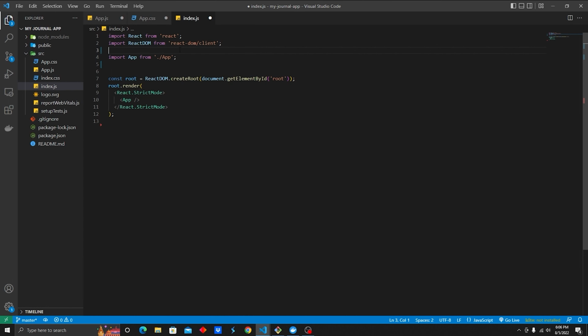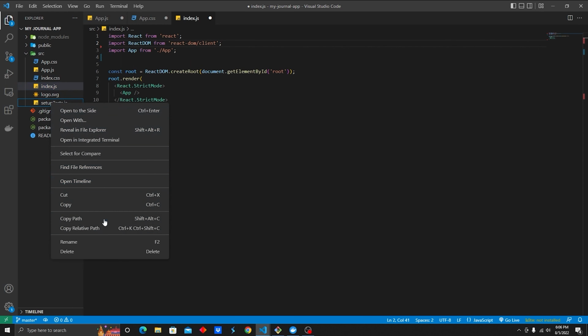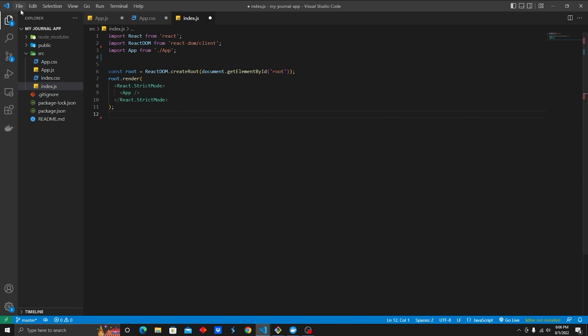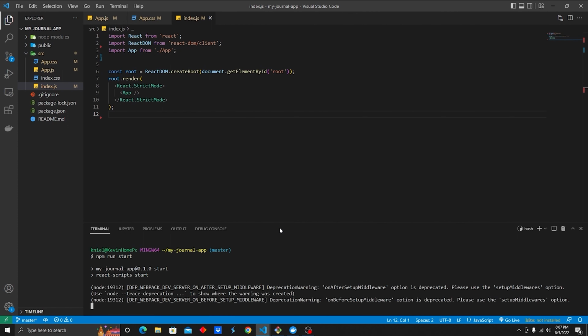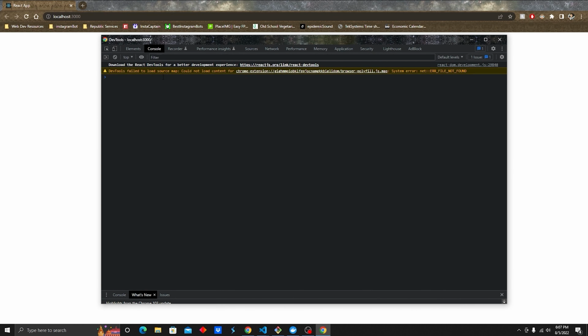Probably don't need the index.css. Can get rid of reportWebVitals, setupTests, logo, and now I'm going to go to File, Save All. We'll do a quick npm run start to make sure everything works properly. Bada boom, there we are. Right click, open up our console, make sure there's no errors, and we are good to start with our app.